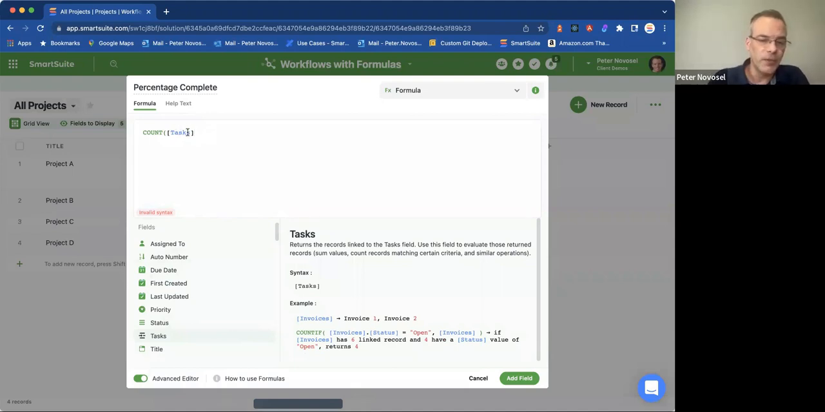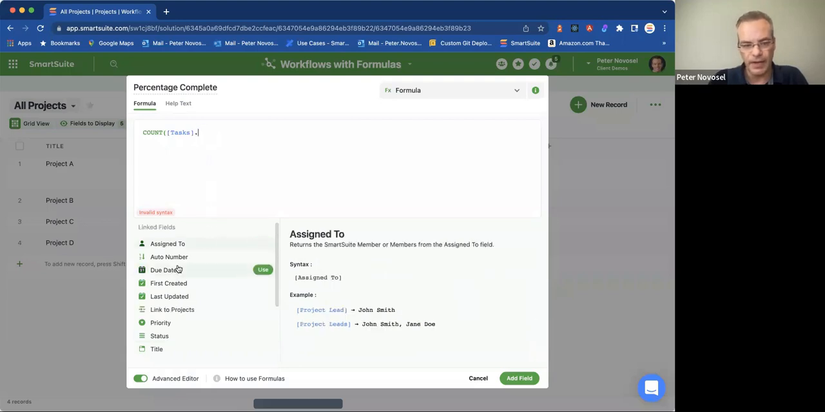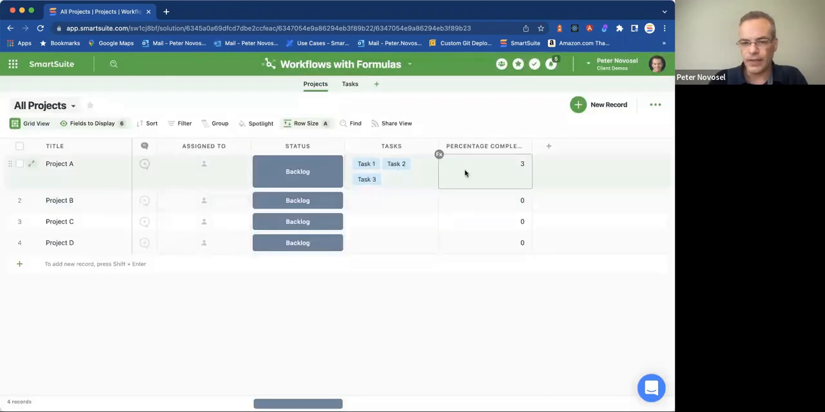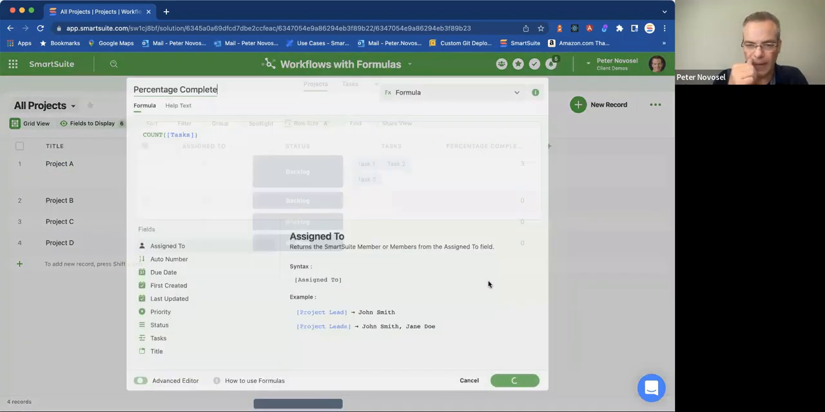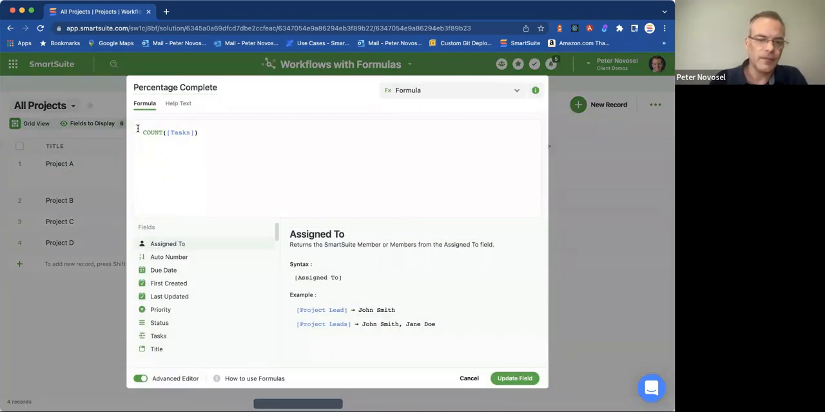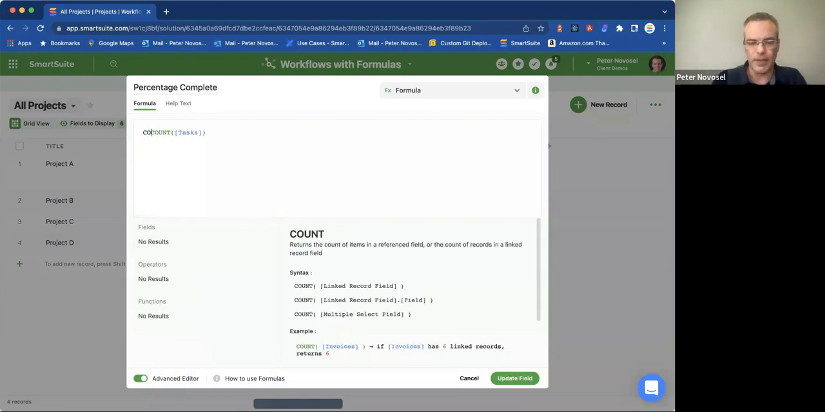Now, here's the thing about working with linked records in formulas. The syntax here, I've got the field name. This is the name of the linked record field. To actually look at the underlying fields, I type a period, and now you can see down here, it's changed to that linked records fields. If I just do a count of tasks, what that's going to do is tell me how many total items are listed here, but that doesn't give me the percentage complete. So I need to modify my formula just a little bit. And I'm going to use that Countif function that I mentioned.